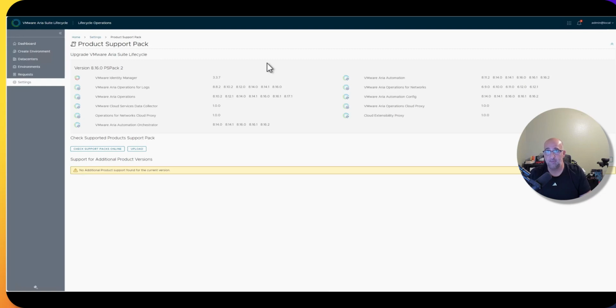So I hope this was helpful for the everyday admin. Always continue to take precaution, snapshots, backups, highly encourage all of that. If you've got a test environment, that's great. Definitely go to test first. And I really hope this helps you guys out. Thank you.